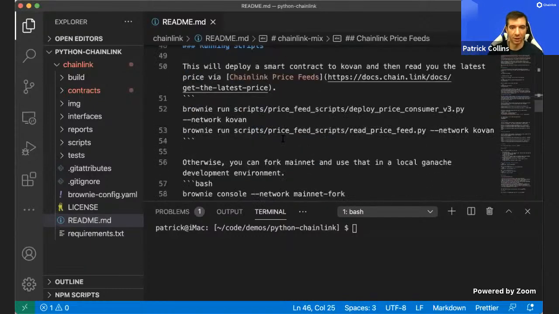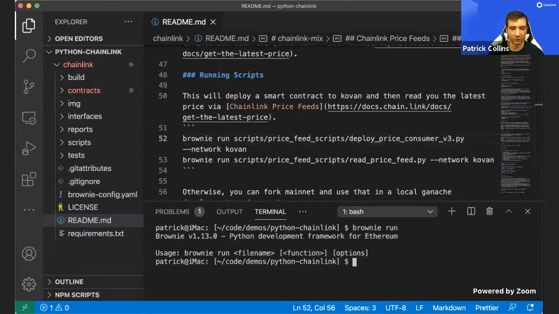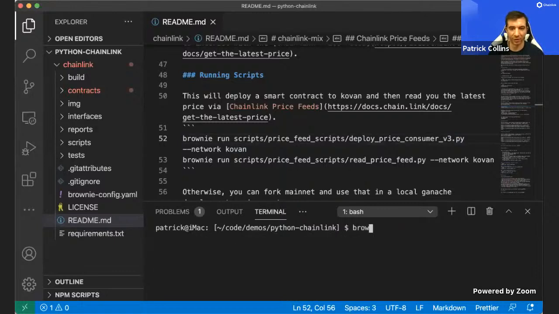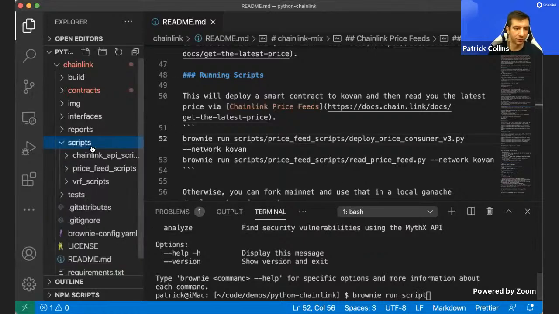So we're actually going to deploy a price feed contract here. We're just going to do brownie run. If you just do brownie, it'll give you a list of commands, and you can do brownie help and see everything. Again, this is all in the documentation, and you can learn more there, but we're going to do brownie run, and we're going to run our scripts.